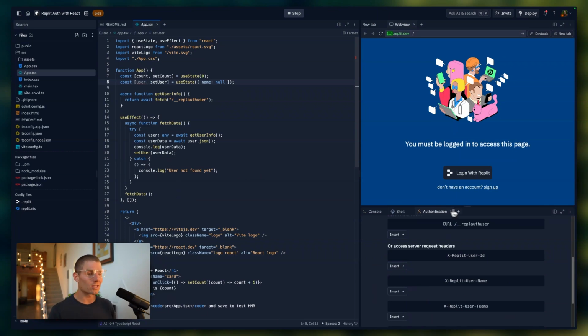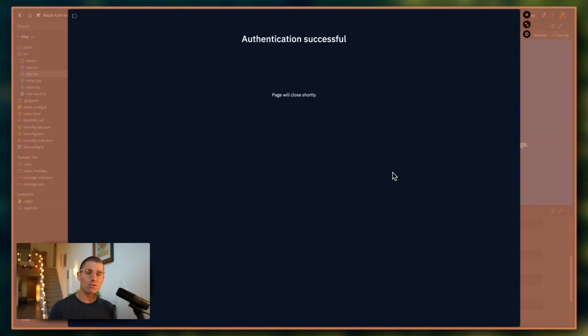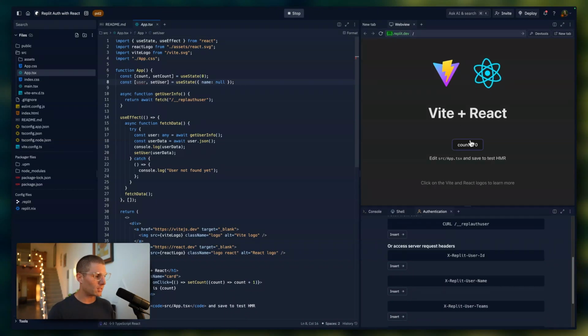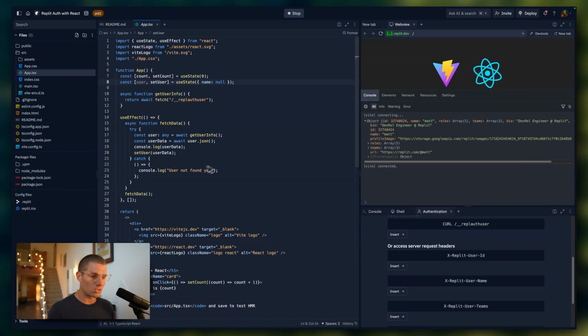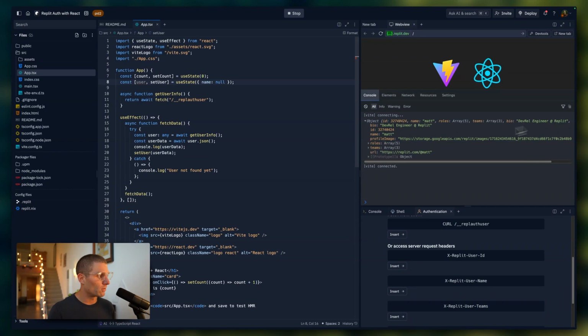So I'll show you what this means because that's a bit theoretical. I'm gonna click login with Replit. And this is like logging in with Google, right? If you've ever gone to a website and clicked login with Google, we're using Replit servers to authenticate the user. And so now I get the same app, right? What's different? If I go to DevTools, you can see we get this object, which is our user data. And I have my name, I have my bio, my user ID, and my profile image. So that's pretty cool, right?